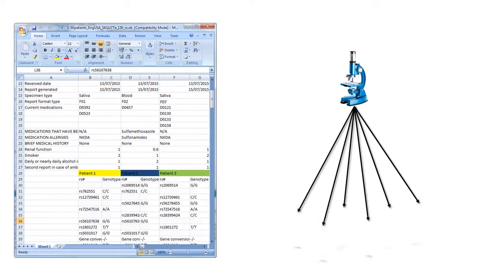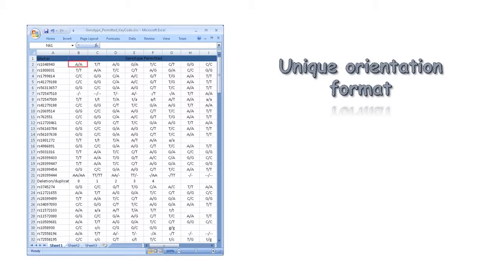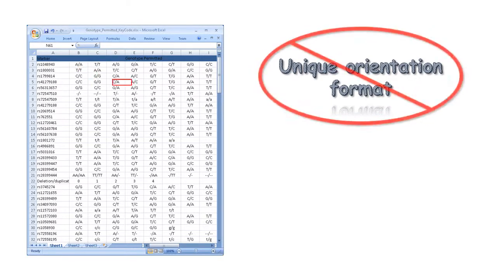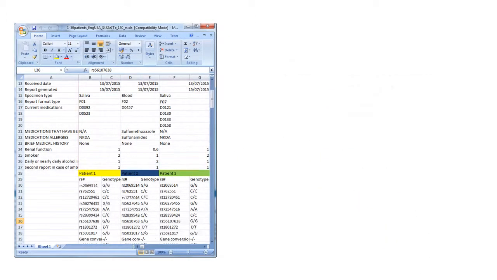Genotyping results produced by your laboratory are unique for each patient, but it is not required that you upload the information in any specific order. Most genotypes do not require any unique orientation format. The exceptions are triallelic SNPs and A to T and C to G SNPs. All fields on the file are saved under the format cell General, which is the default format in Excel.